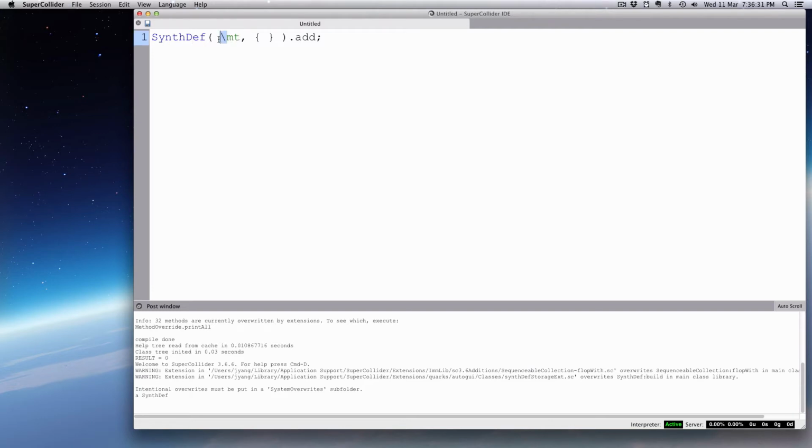Now this little backward slash is a way of saying that this becomes a symbol. It's just a way of telling SuperCollider that you're using this as a word, as a symbol. Okay, so that's empty, and it's nothing right now. It's just an empty function. If we were to play this, nothing would happen. But that's the basic format right there.